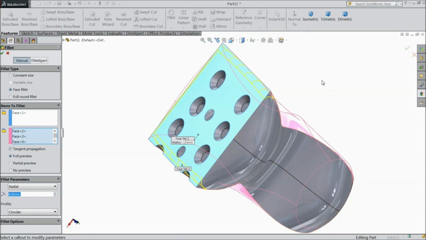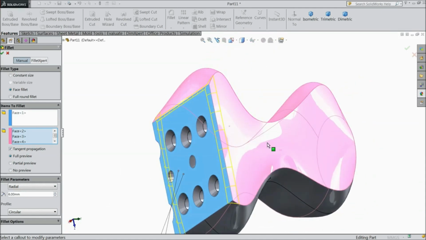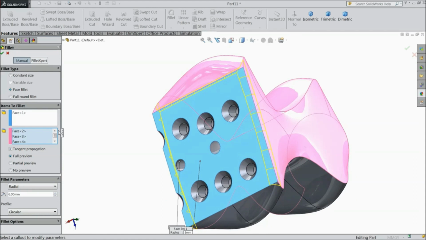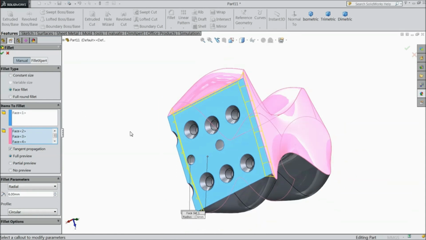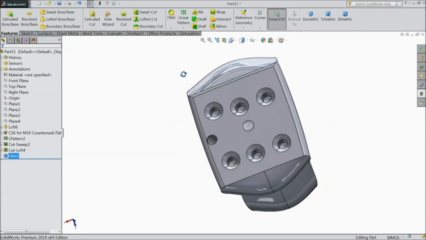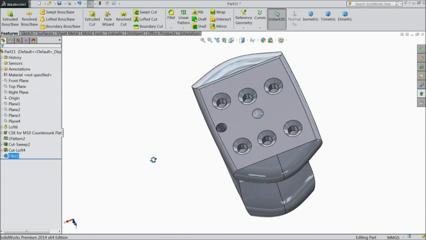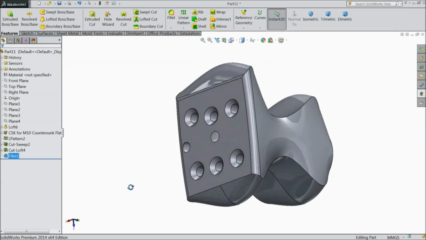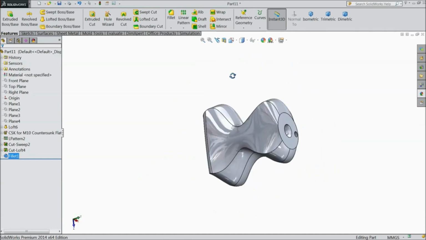Here there are two parts of the body. So in some places we require this face fillet. Select OK. Now see, the edges become sharp with a radius. We selected 6 mm. So I hope you understand what a face fillet is.